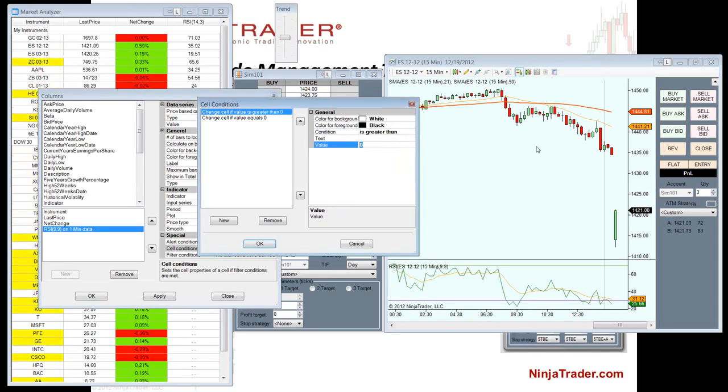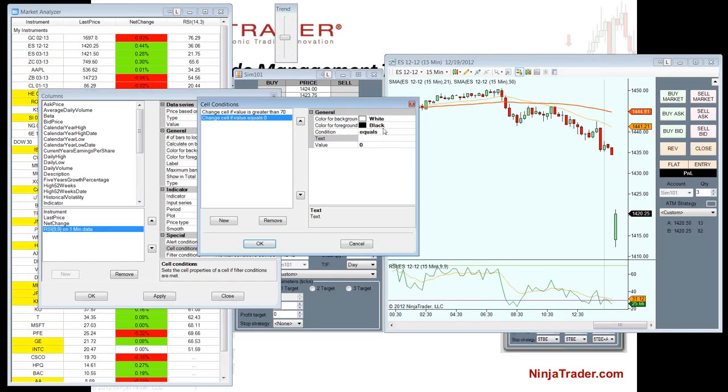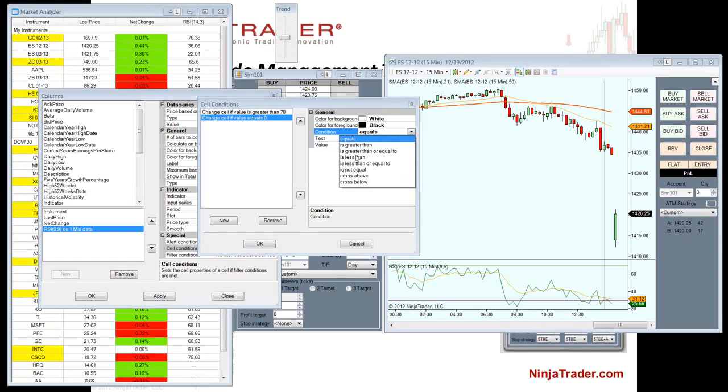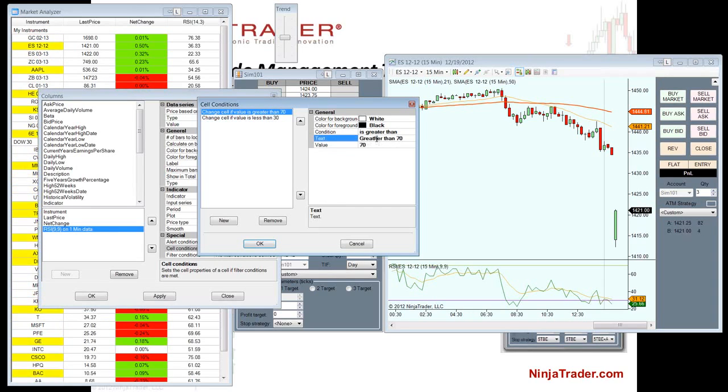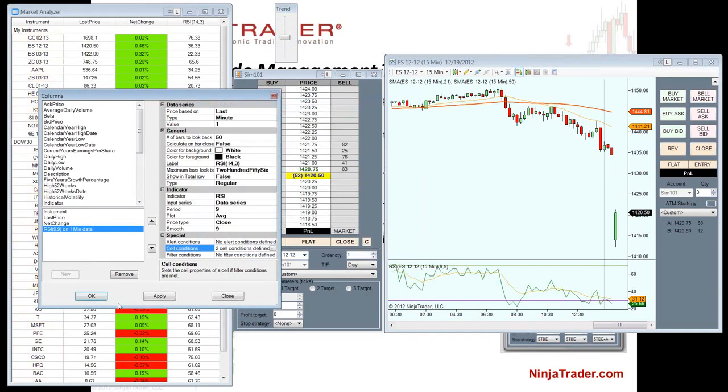So let's go ahead and go with is greater than for this one. If it's greater than 70, we want to display the text. All right, and then we'll do the same here, only if it's less than 30. We'll just have it let us know that it's less than 30. So greater than 70, and then less than 30 defined there. We can go ahead and take a look at those. I click OK, and OK once more.